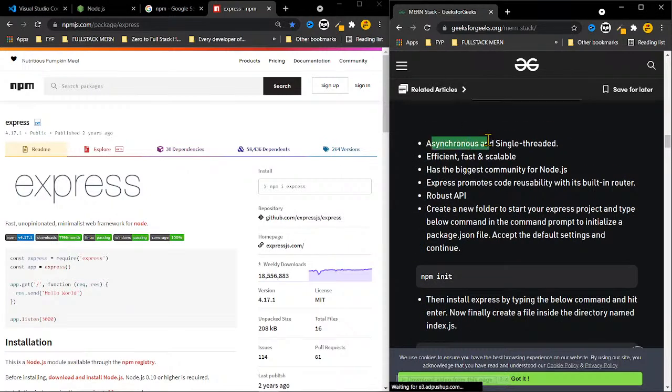Express is asynchronous, so it does not wait for anything. Asynchronous means it is very fast and efficient, and single threaded, efficient, fast and scalable. It just works on a single thread, which definitely makes it asynchronous. It has the biggest community for Node.js, and Express promotes code reusability and has a built-in router, so a robust API. Create a new folder to start your Express project and type the below.